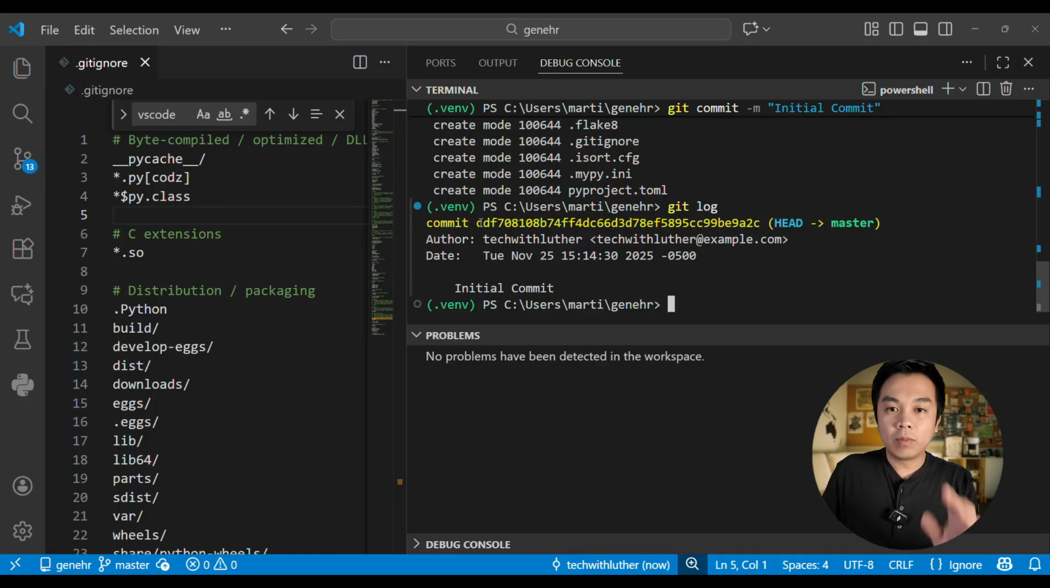The most important part here is actually the commit hash right here. If you want to change from one version to another or switch between the two, you would need this commit hash right here. All right, moving on.